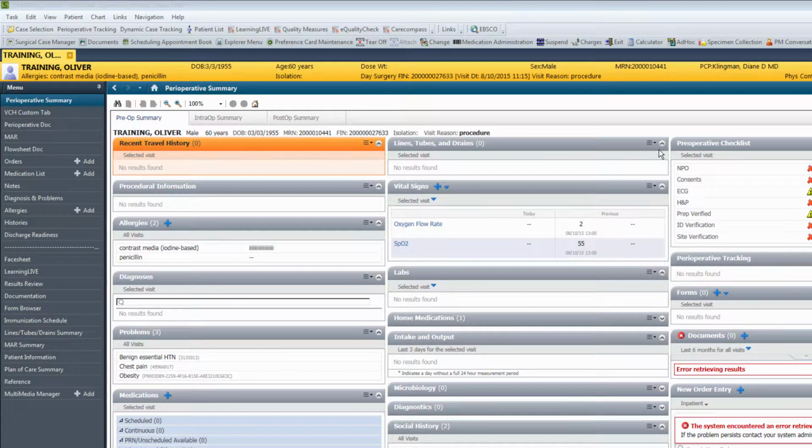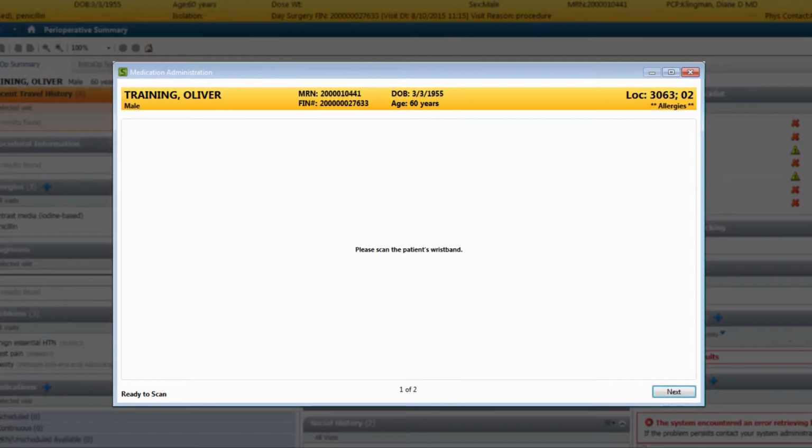If any contrast is used during the procedure, it will need to be ordered and documented in another area of the chart called the Medication Administration Wizard, or MA. To open the MA, select the Medication Administration button at the top of your screen. The on-screen instructions will help guide you through the documentation process.